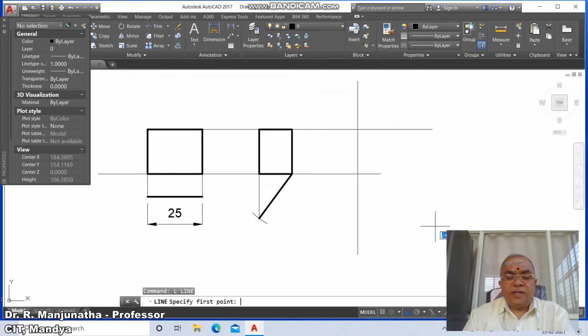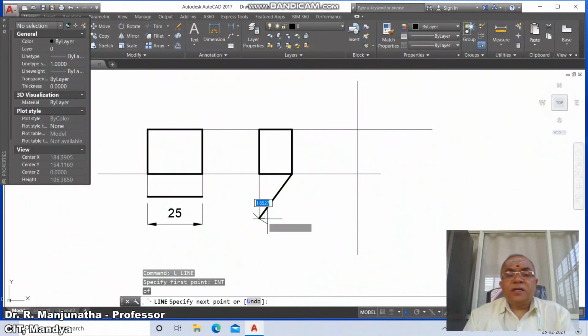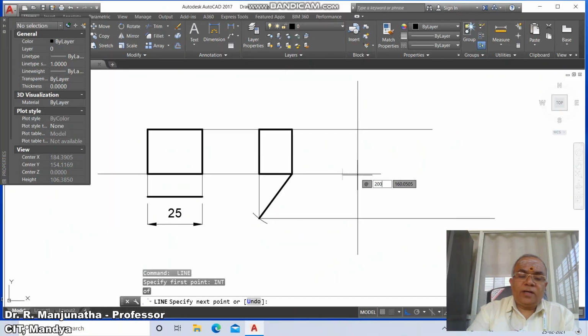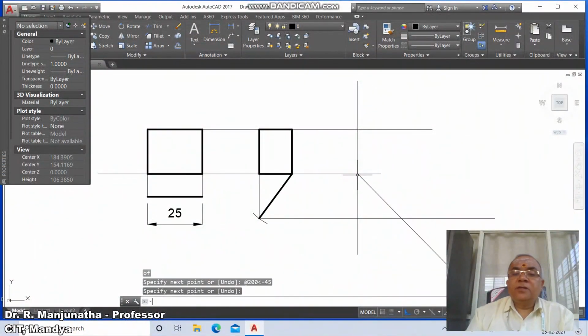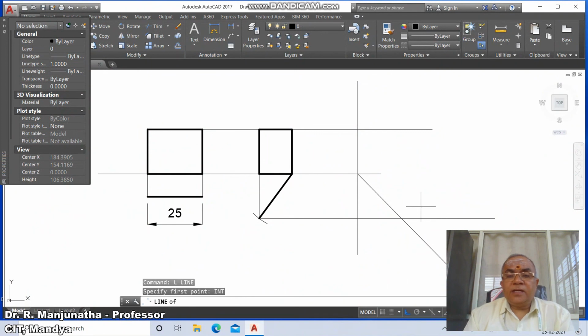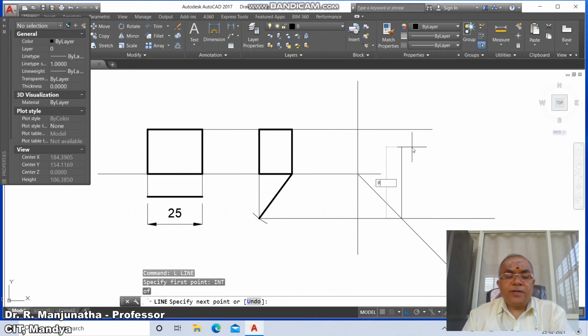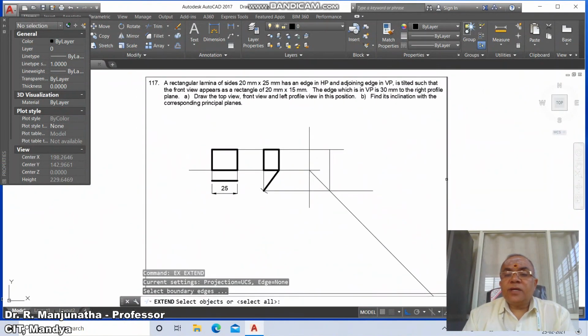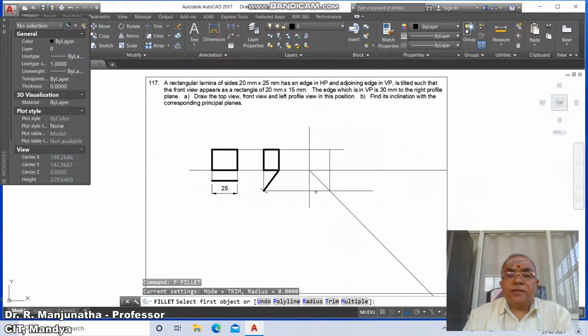Then go to line, take intersection of this and draw a horizontal line. Then go to line, take intersection of this at the rate 200 less than minus 45, so that this line crosses this. Then go to line, take intersection of this and perpendicular to this, then go to zoom previous, then extend this line to the boundary, then go to fillet between these two.